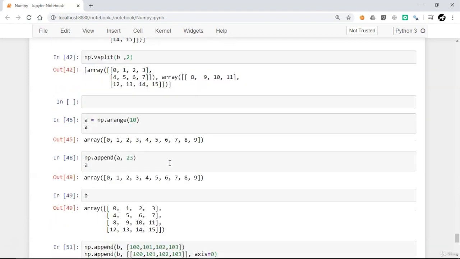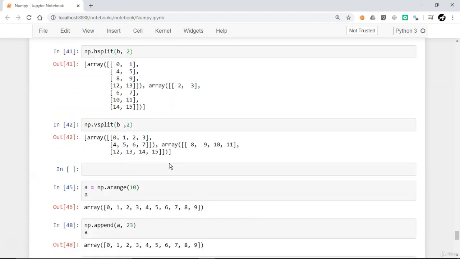Alright. So we have seen many functions which do all those kinds of array manipulation in this video. Some more functionality related to NumPy arrays we will see in our upcoming videos.